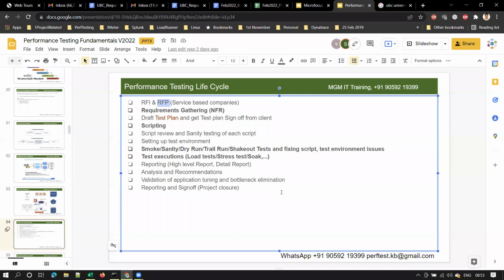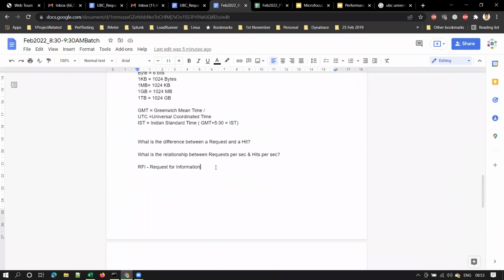Guys, understood or no? Yes, sir. So this is called the RFP stage. RFP stands for request for proposal. Let me write it down in your notes. Request for proposal or quotation.